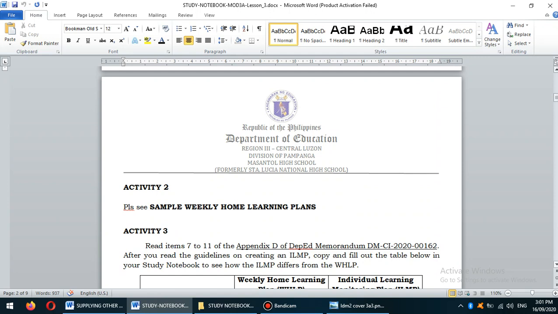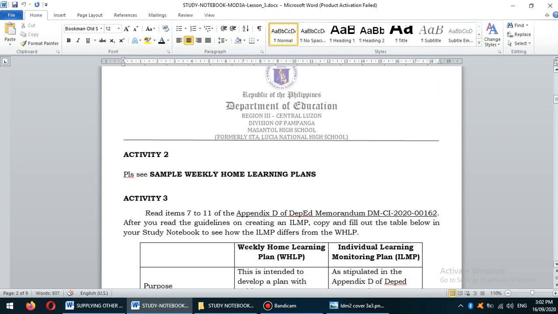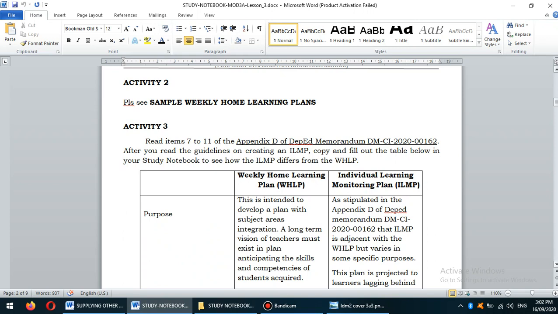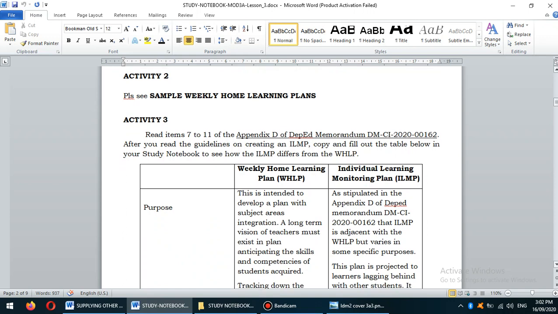Upon downloading the LDM Module 2, you can actually have sample weekly home learning plans as your guide. Now, read items 7 to 11 of Appendix D of DepEd Memorandum DM-CI-2020-00162. Now, your task for this part would be, after reading the guidelines on creating the ILMP, copy and fill out the table below in your study notebook to see how the ILMP differs from the WHLP.